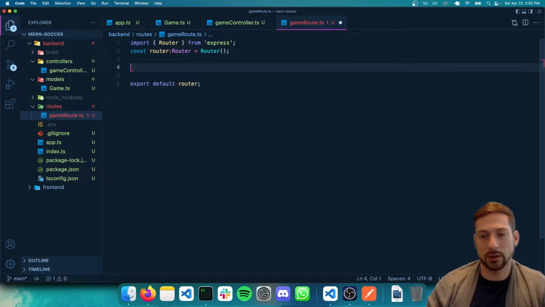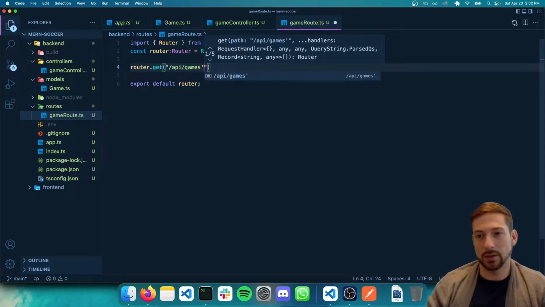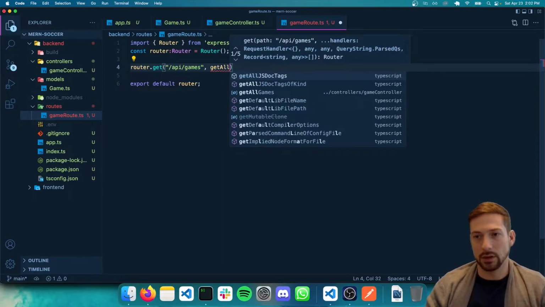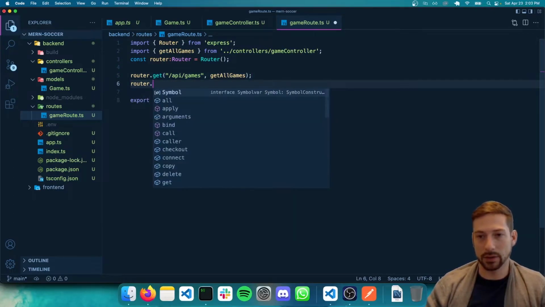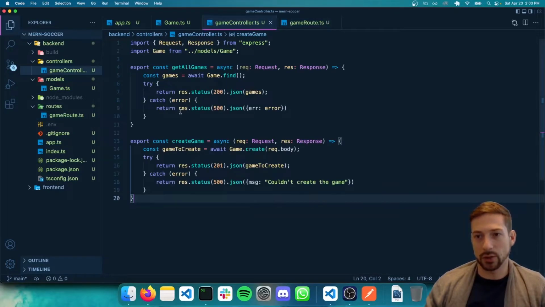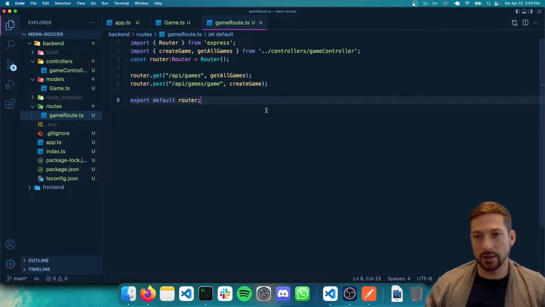Okay, so we're going to do a router.get, where we want to get /api/games. So whenever we type that path in the browser, we want to make sure that we can get all games, where this is declared on the controller. And also we want to be able to create new games. Let's type this, let's create a game. There you go. Which again, just to recap, is just this method and this method. Okay, so now we have those two.